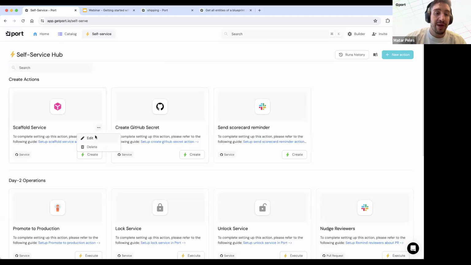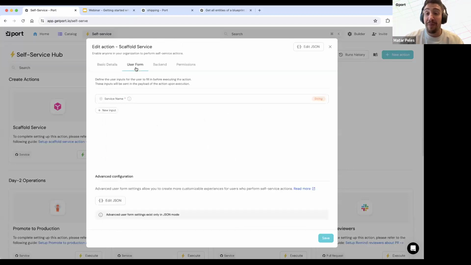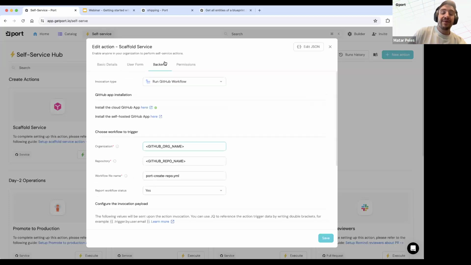So here what we can do is just set up the self-service process. We start by giving the title, which is the actual thing that the developer will see, scaffold service, and what it means as a self-service action. Next part is what the developers should fill in as an input for my automation. And here, basically, I need my service name. And then the next part is the backend part, which means what automation will be triggered once the developer clicks on execute.